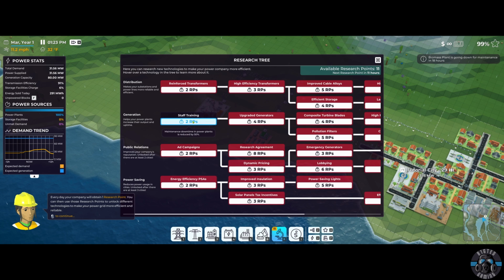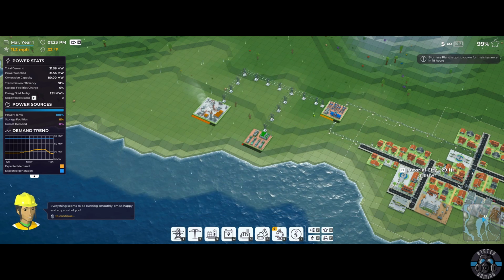which you really want, because the power plants do have to go down for maintenance. And if you've only got one power plant and you don't have any battery backups to draw off of, your city will be without power and they won't like it. And your overall satisfaction will drop drastically fast. So we're going to go ahead and put 2 points in that. Close it out.